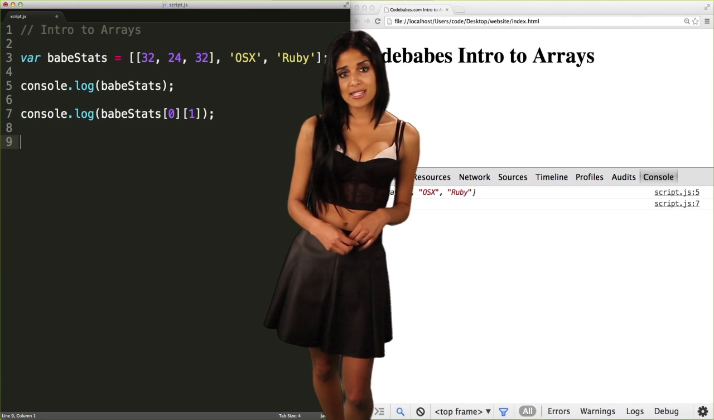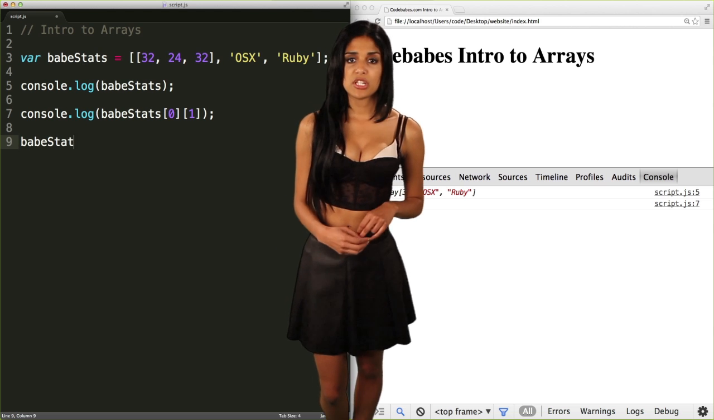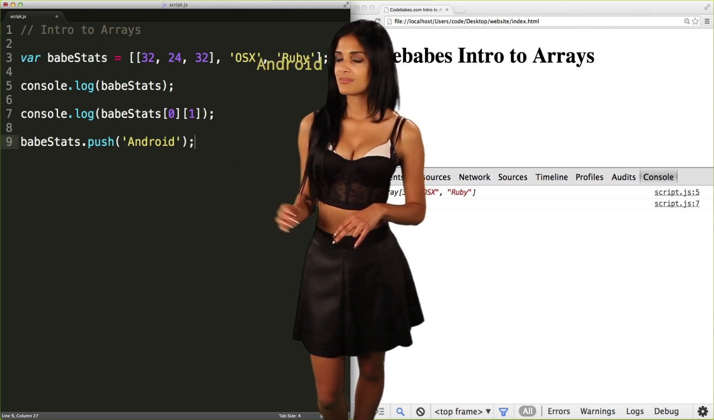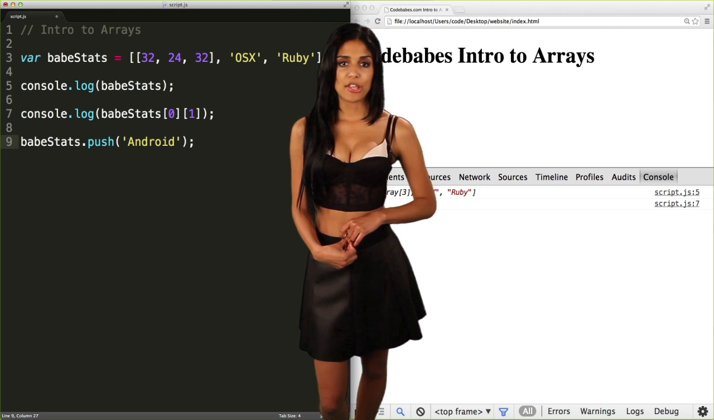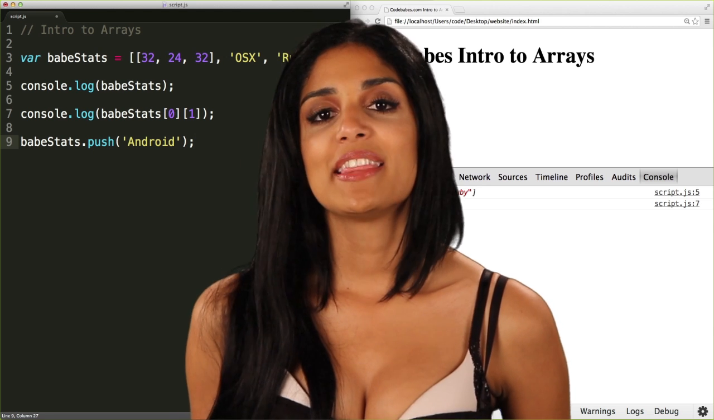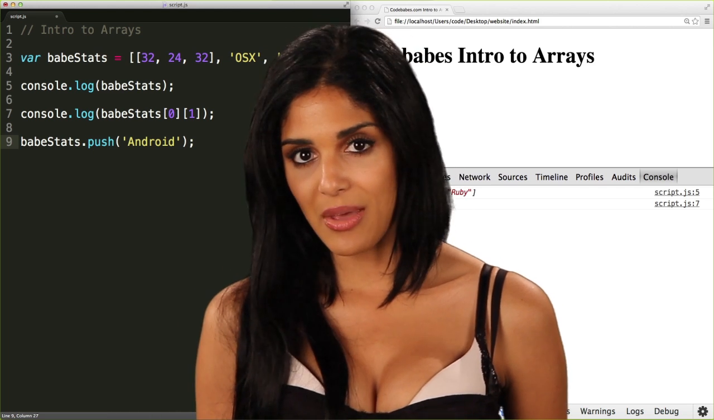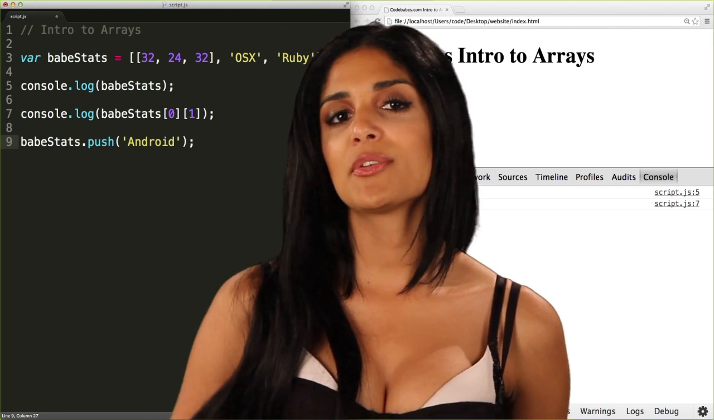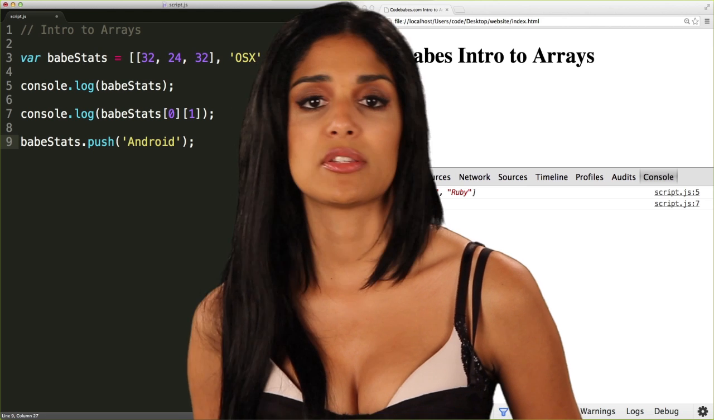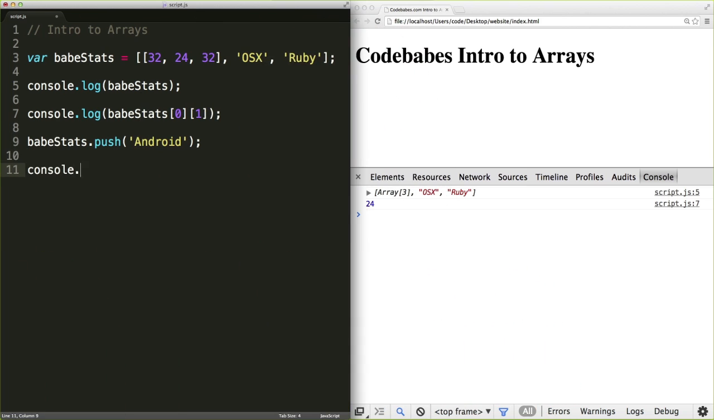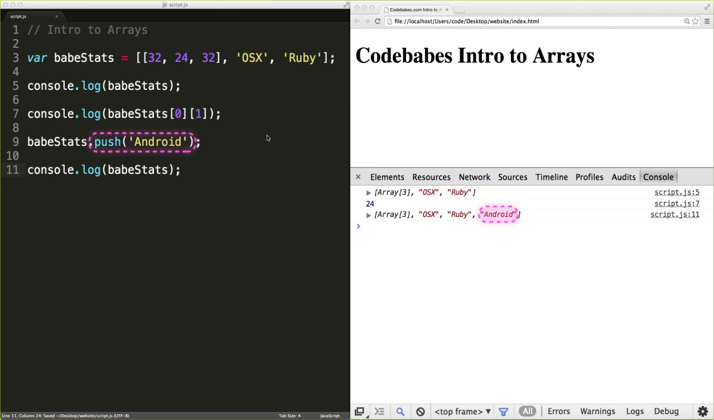What if we wanted to add something to the array? To do this, we need to use the JavaScript method push, like this. Push it real good. That would add another value to my babe stats. Method is another word for function in object-oriented programming lingo. You'll have to watch another Codebabes course on object-oriented programming for that explanation. For now, just take our word for it. If we log the array again, we'll see the value that was pushed appended to the end.